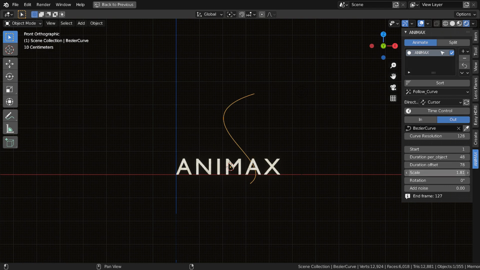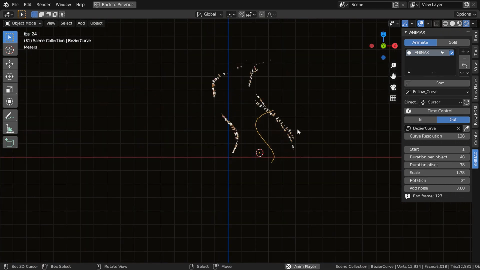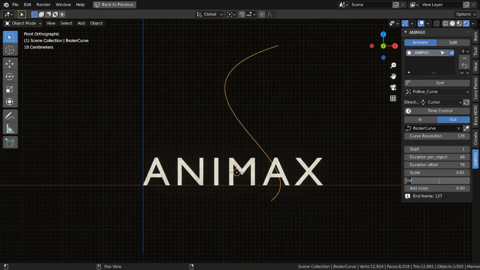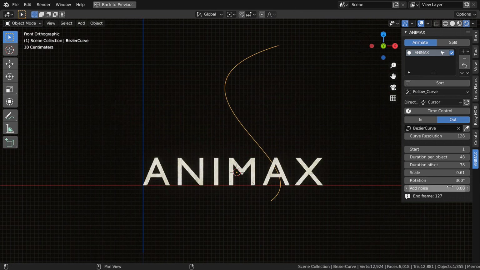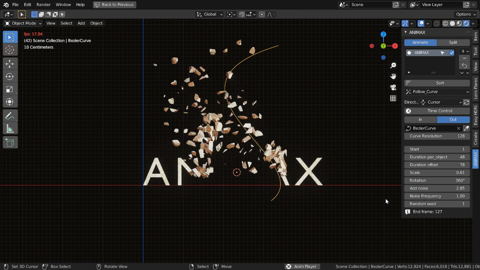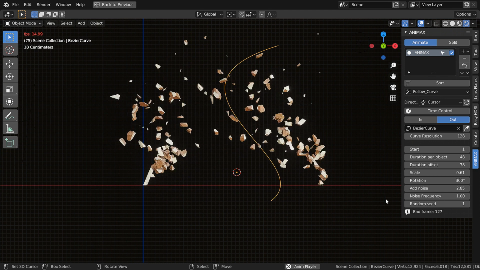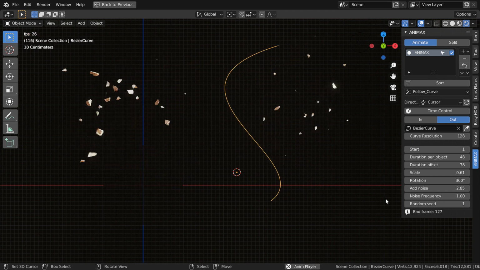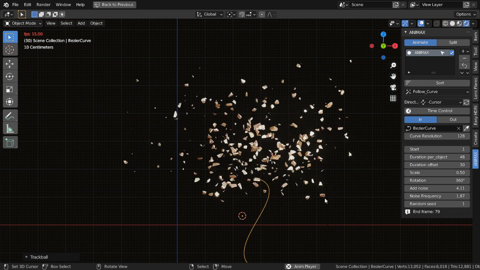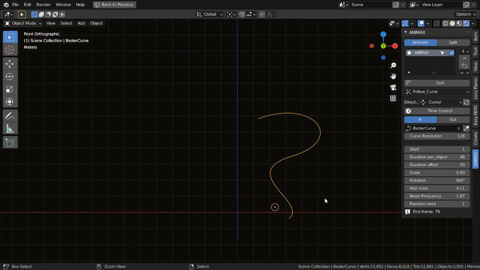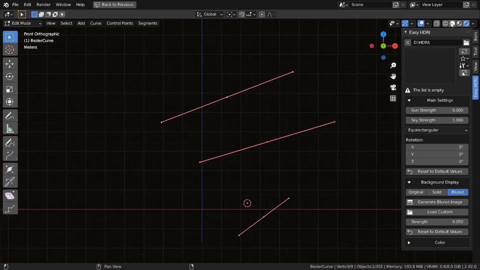You can change the scale of the curve using the scale parameter. You can also introduce some random rotation. And for random movement, use the parameter add noise. It works like in the shoot effect. The effect in the demo was done using this effect. One last thing to note is that all manipulation in object mode is ignored by the add-on. So if you want to manipulate the curve, do it in edit mode.